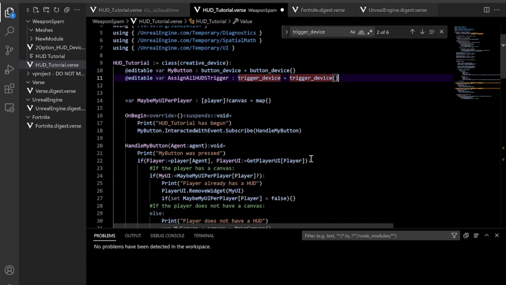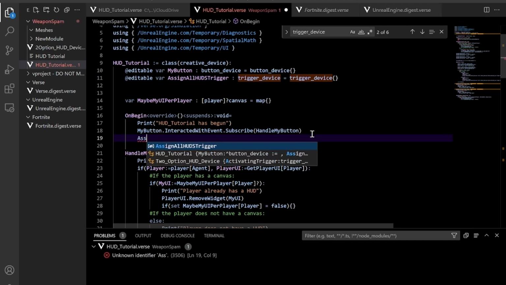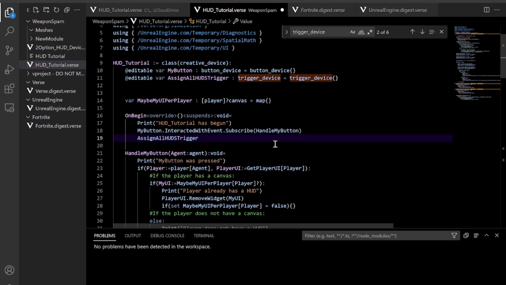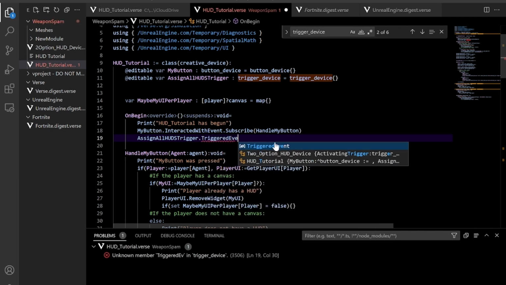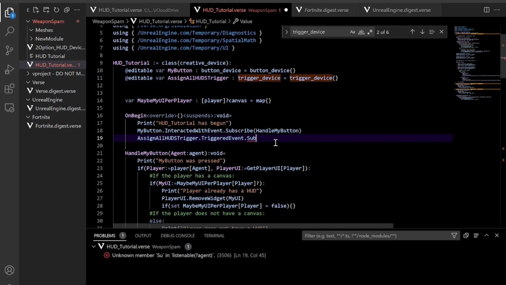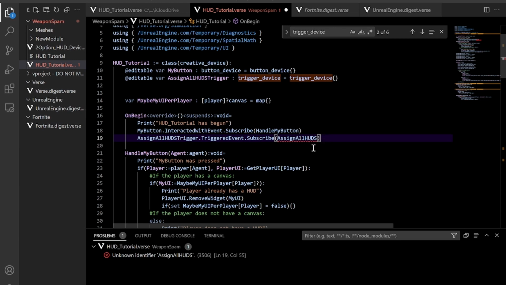And in our onBegin function, we want to use that. So assign all HUDs trigger dot triggered event dot subscribe. And inside of here, we're going to have our function, which is going to be a remove all HUDs. Oh wait, sorry, add all HUDs. Assign all HUDs. We're going to do remove all HUDs in a second, but don't worry. Okay.